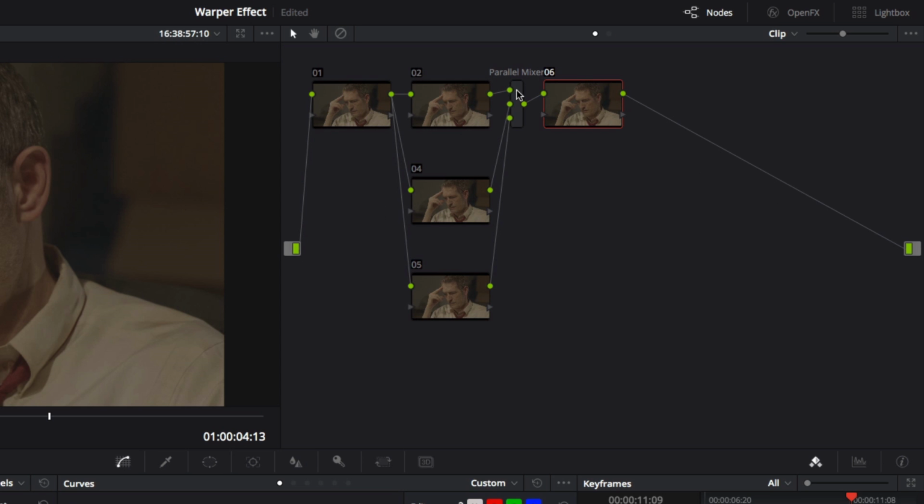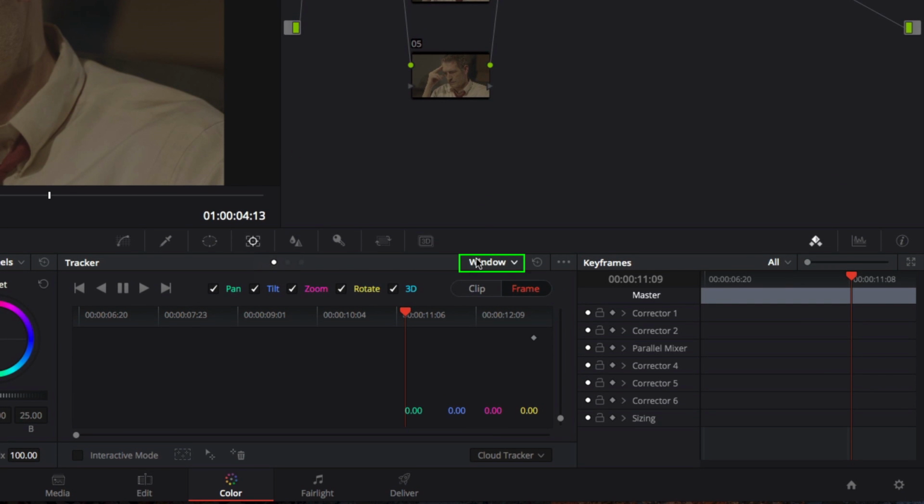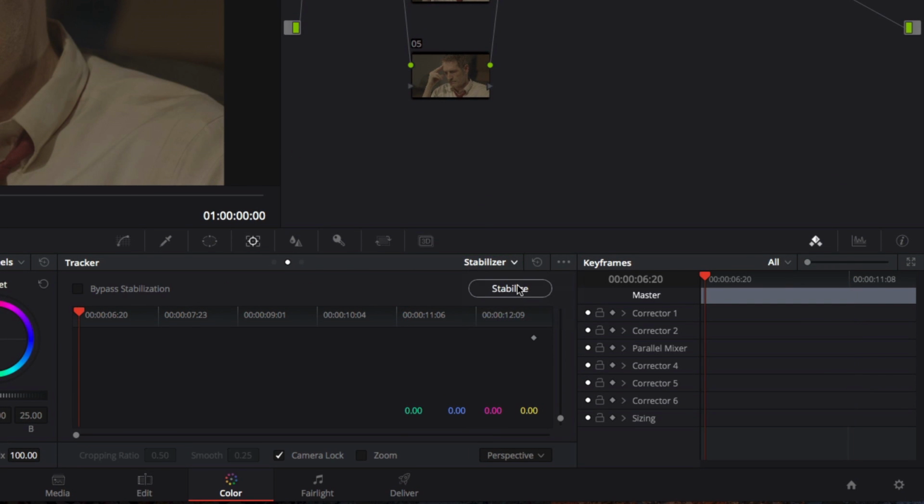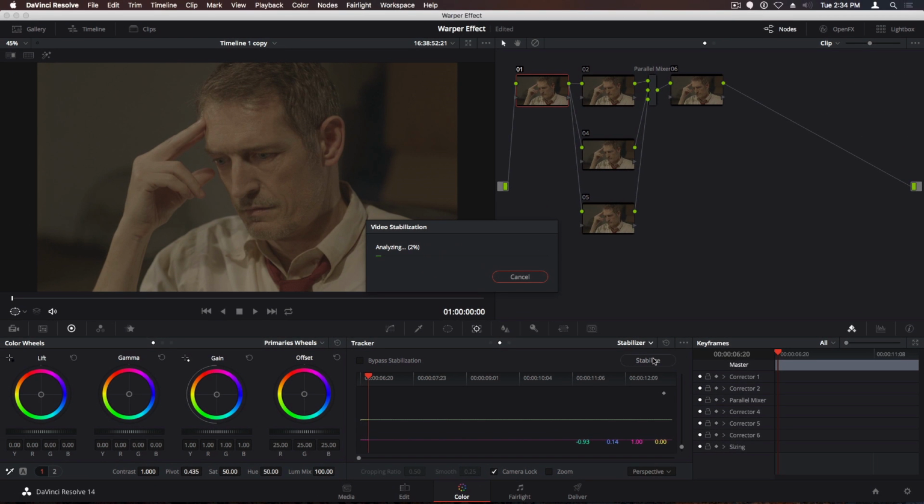With that out of the way, I'll go back to the first node and open the tracker palette. And then I'll choose Stabilizer. I'm going to stabilize the clip in this first node so that the slight camera motion doesn't interfere with the warper effect. You can track the effect, but it was giving me some undesirable results with this clip.